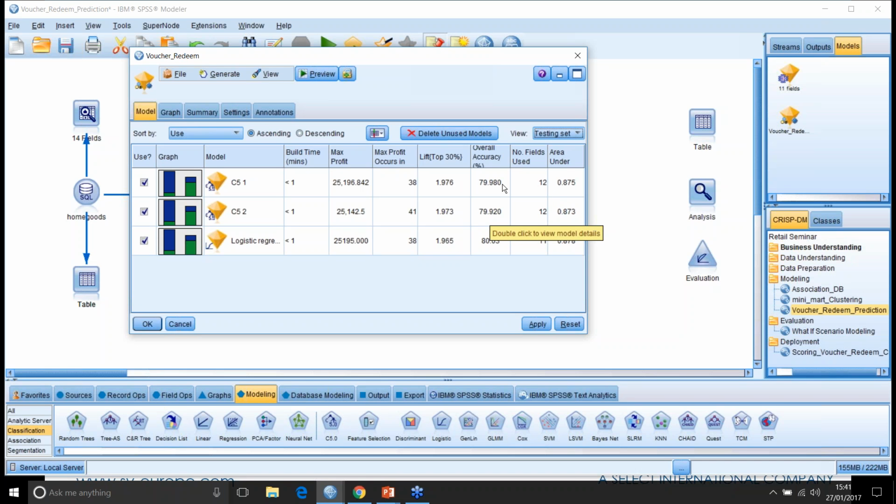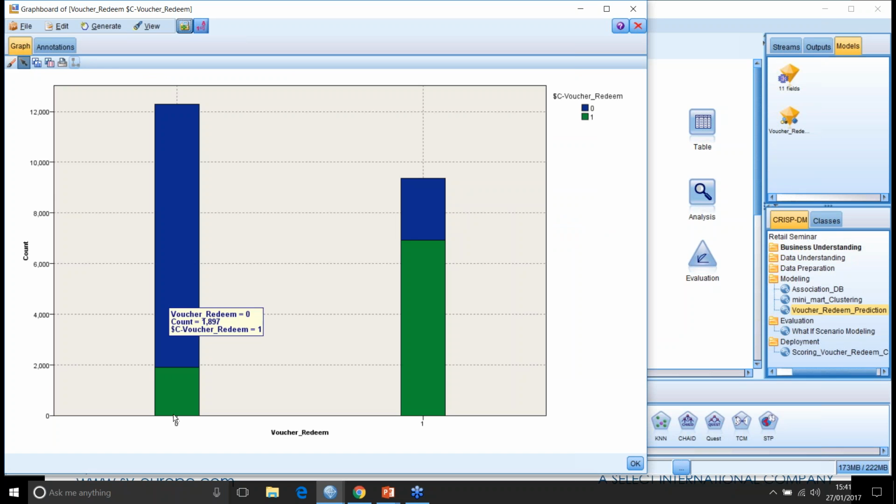But what we don't know is where the accuracy is. We don't know if they're predicting everybody to be a redeemer or everybody to be a non-redeemer. That's why the little charts are so useful. If I double click on this little chart here, you can see that it actually shows me how accurate the model is. So here we have the colors represent the predictions and the categories along the bottom are the actuals.